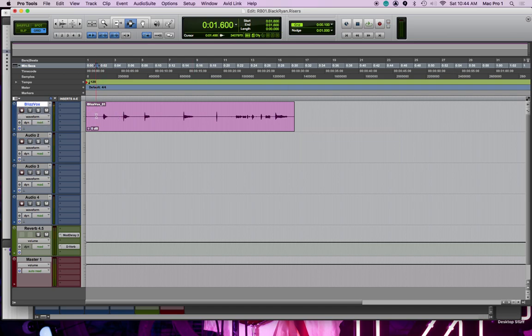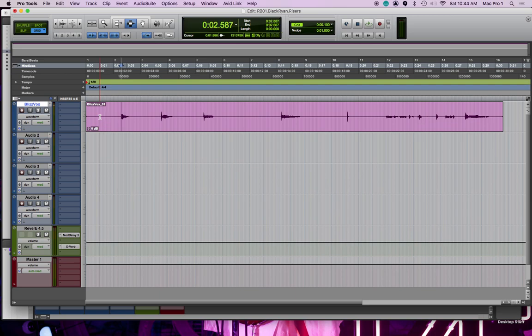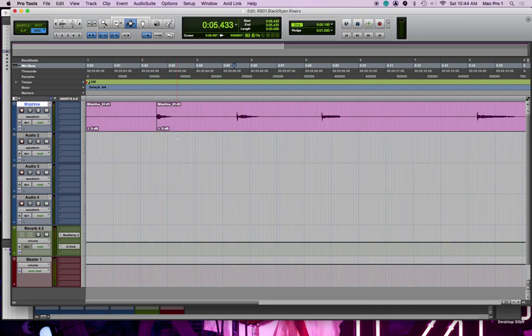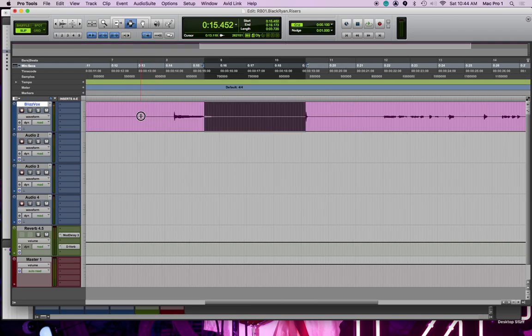So get out of Record Enable here. In Pro Tools, if you hit Tab, it will tab to the next transient if you have that option selected. Command E is going to divide at that point. So I'm trying to get my samples cleaned and right at the beginning. So I tab, Command E.